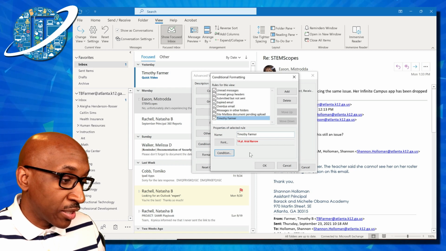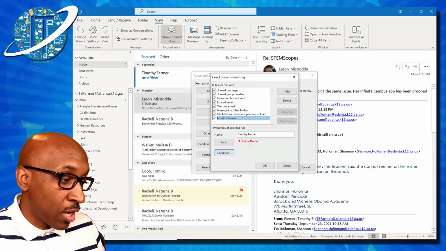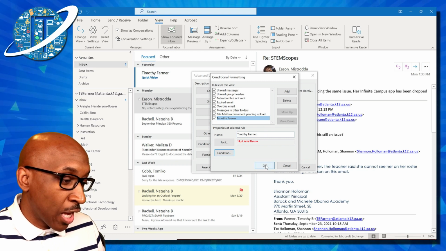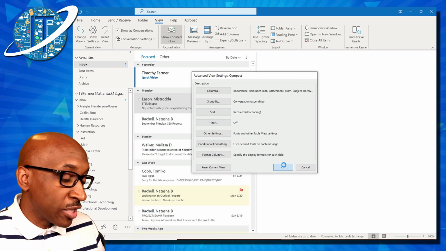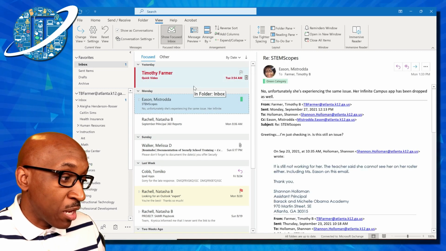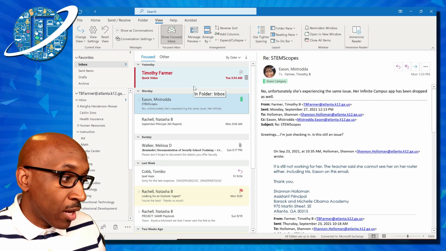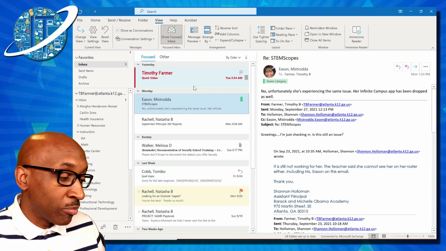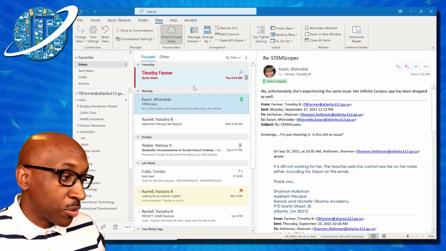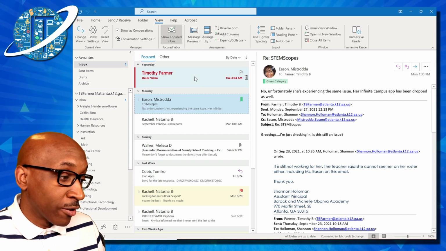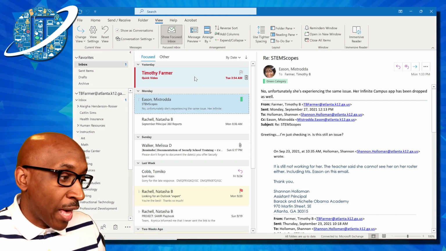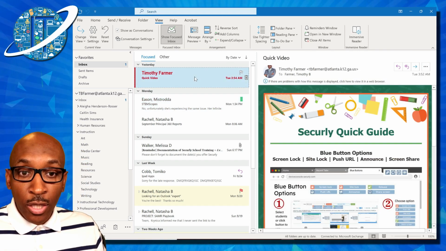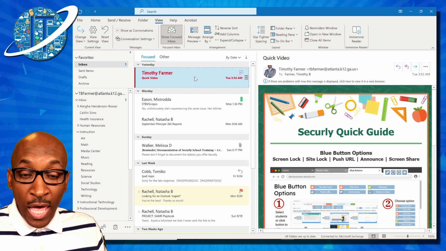I'm going to double check my settings here. This is the font and color that I want. I'm going to click OK. I'm going to click OK. So here is an email that I sent to myself in my inbox. Now it is red, so it is easily identifiable whenever a new message from Timothy Farmer comes in, to be able to have it in a font and a color that I can easily notice, and it'll stand out among all of my other emails. So this is how you can use color categories and color coding in Microsoft Outlook.